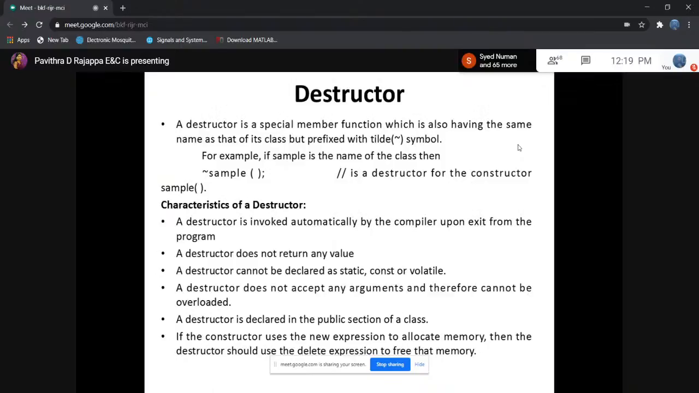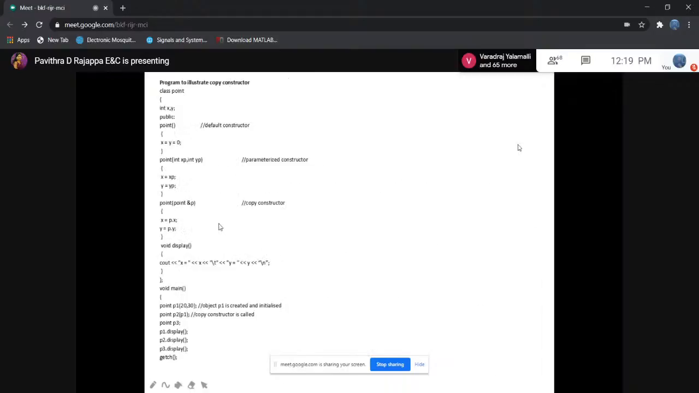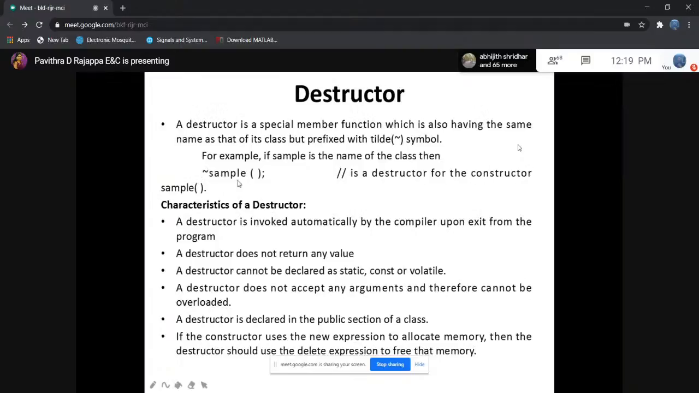Then destructor. What do you mean by destructor? Destructor is a special member function which also has the same name as that of its class, but prefixed with the tilde symbol. So here the tilde symbol is used, then it means it is a destructor. For example, tilde sample. Okay, it is a destructor for the constructor sample. So if I create a constructor by the name sample, then I can use the tilde symbol and sample to destruct it. So destruction means I'm just leaving the memory space back to the heap.